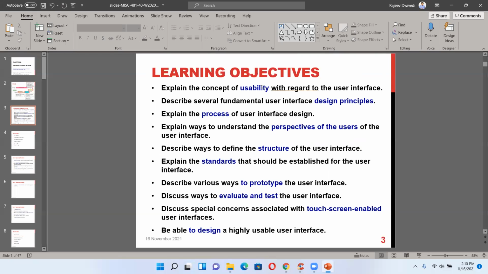So, the concept of usability with respect to user interface; describe several fundamental user interface design principles and the process of user interface design; the perspectives of users of the user interface, and the ways to define a structure of the user interface; explain the standards that should be established for a user interface, and ways to prototype a user interface. So we are going to learn all these concepts in brief in this chapter.